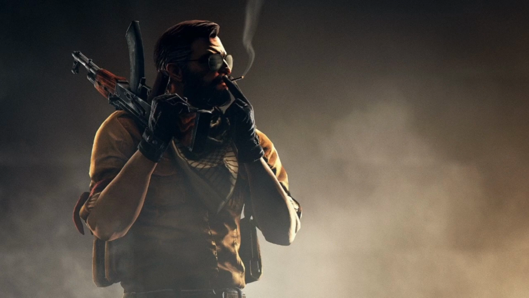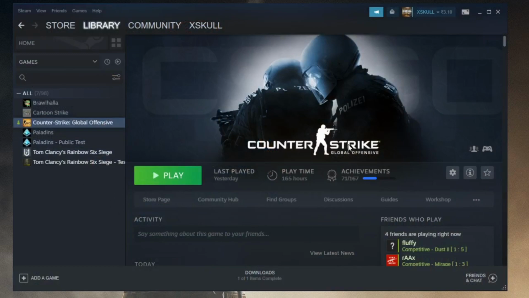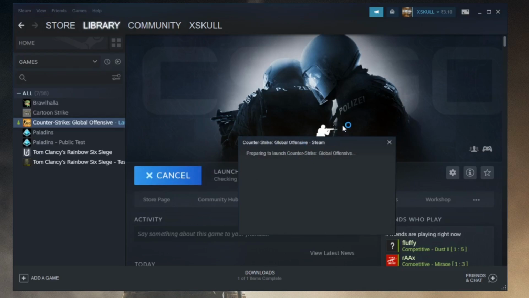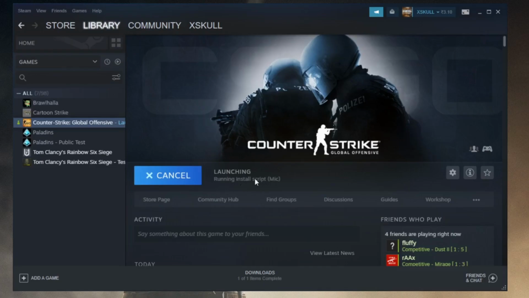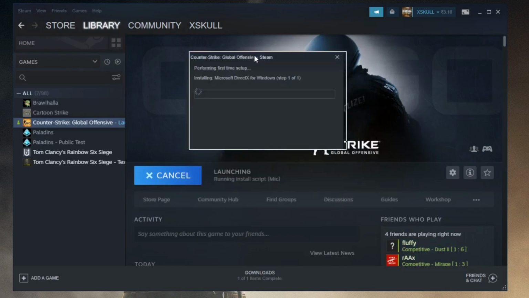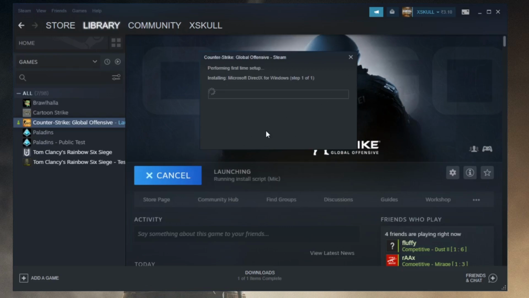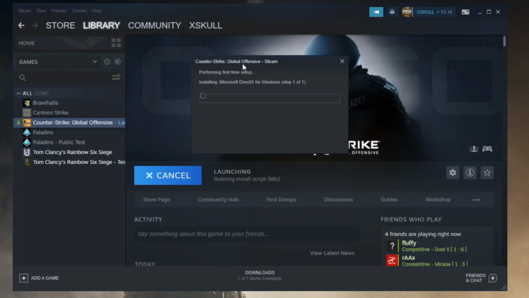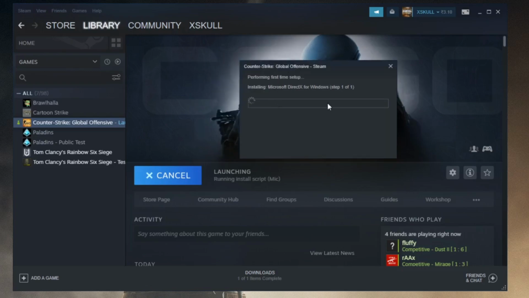Now what you have to do right now is fire up Steam again, and once you play over here, it's running an install script. That's what we needed. See, performing first time setup, installing Microsoft DirectX for Windows. Once this pops up, congratulations guys, that issue has been totally solved.